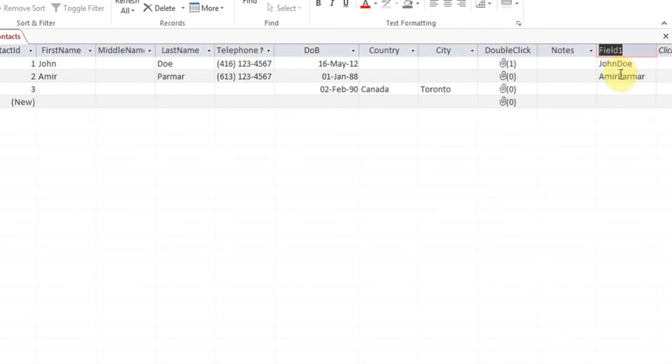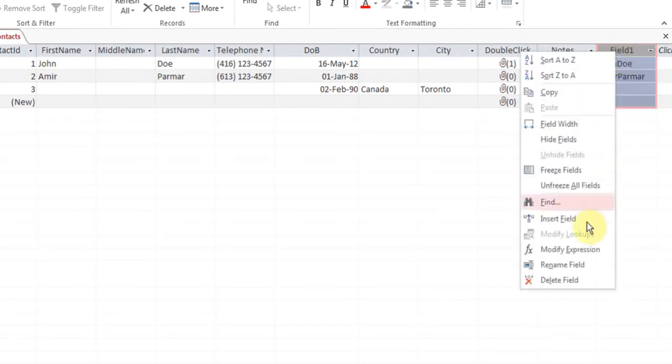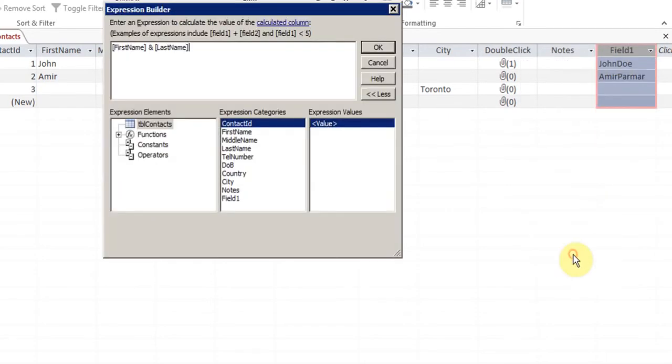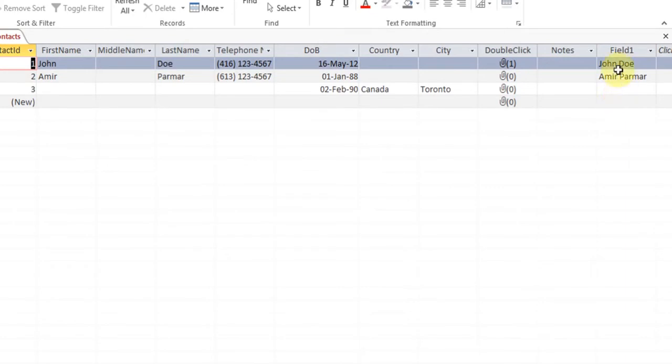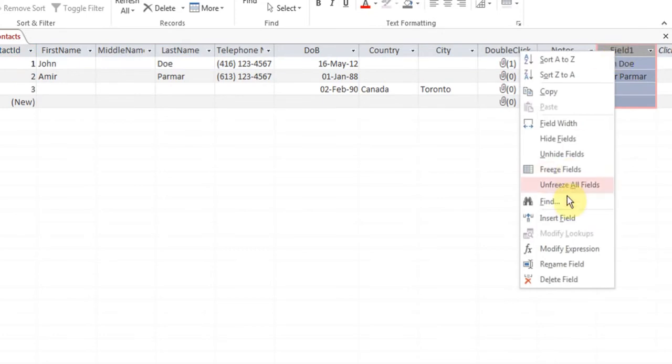Now if I wanted to put a space, I'll have to right click and click modify expression, and after the ampersand I'll put a quotation and a space, a quotation and an ampersand again, and I'll click OK, and now you see it's got the space between John and Doe and my name. If I wanted to delete this, I can right click and I can delete this field.